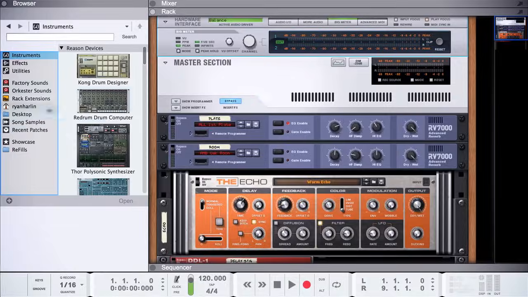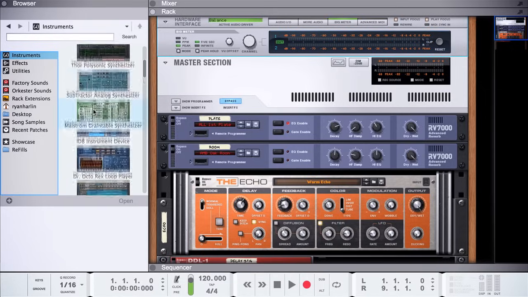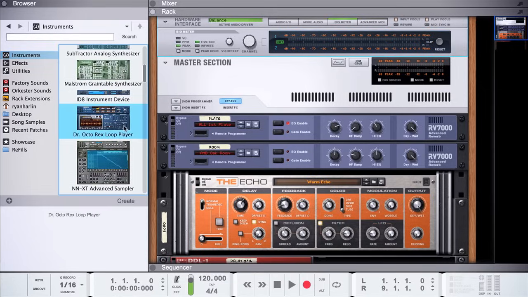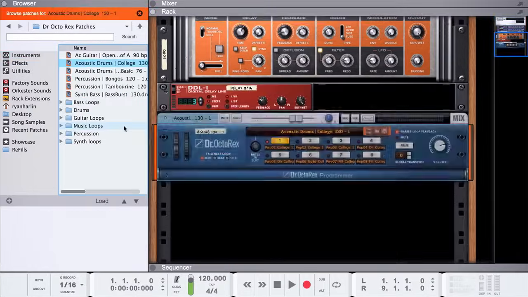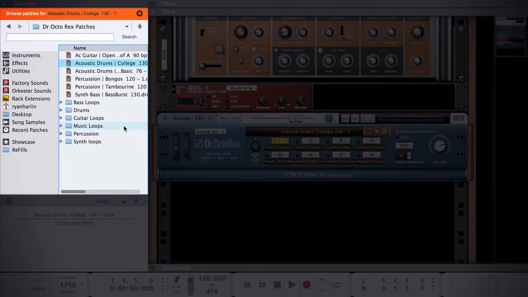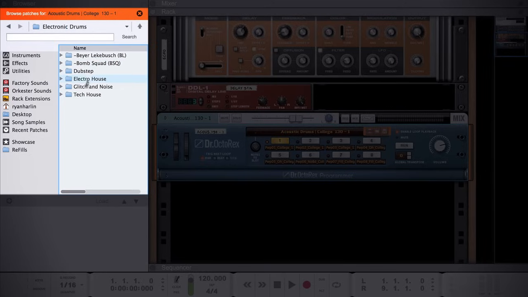To get started making music, let's get some drums going. The Dr. Octo Rex loop player is a great way to load drums and to build backing tracks quickly. Double-clicking the instrument in the browser loads it into our rack. It also sets us up to browse the presets in the factory sound bank. There's some great modern sounding electro house drums by Kill the Noise.